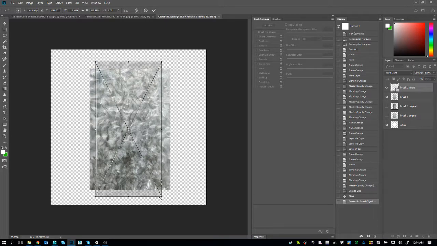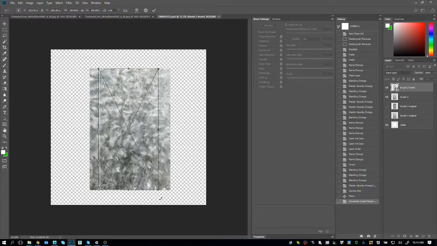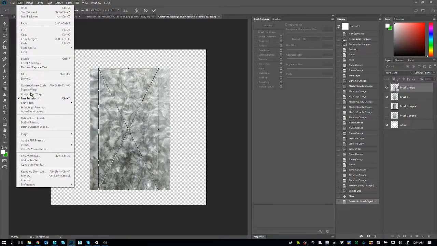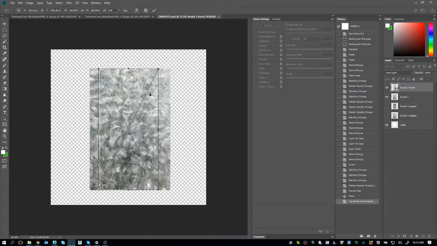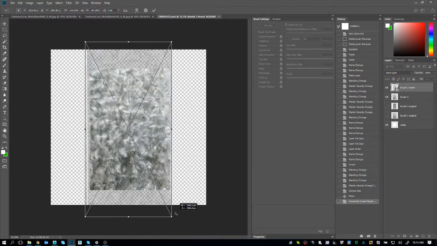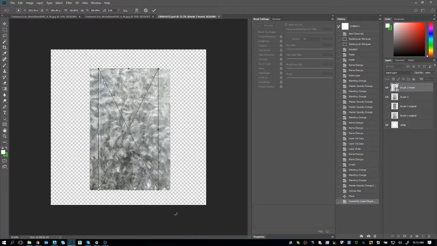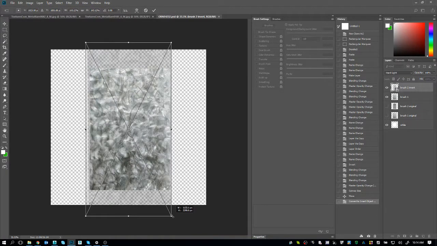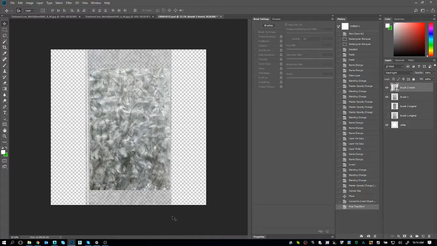So I hit Control T to go to transform. It's under Edit, Free Transform. Okay, I'll go faster here then. So I'll scale it up. Oops. Get that to cover up. So ultimately what I'm trying to do is create variety in the texture and make it seamless.